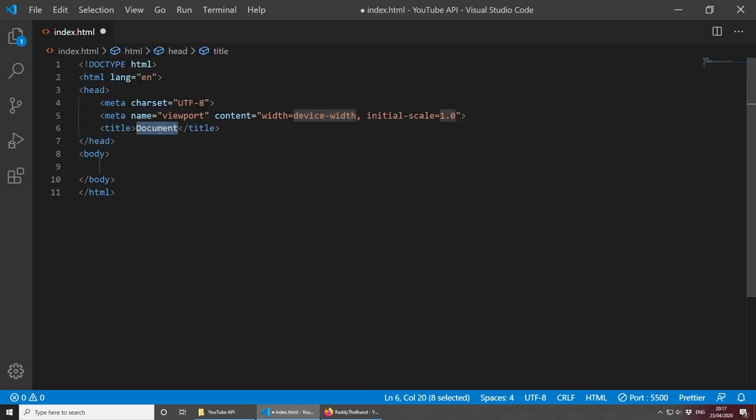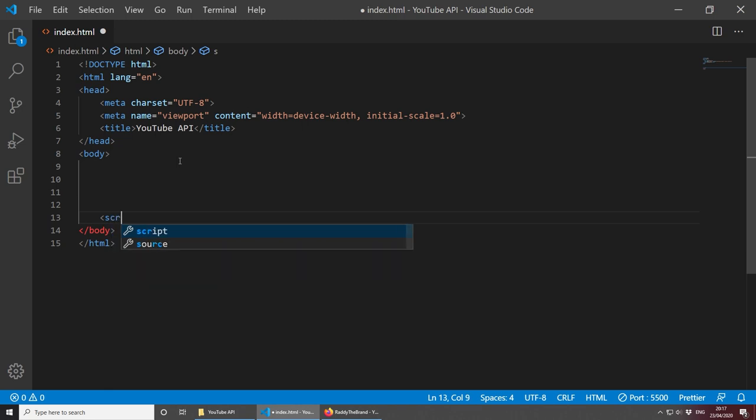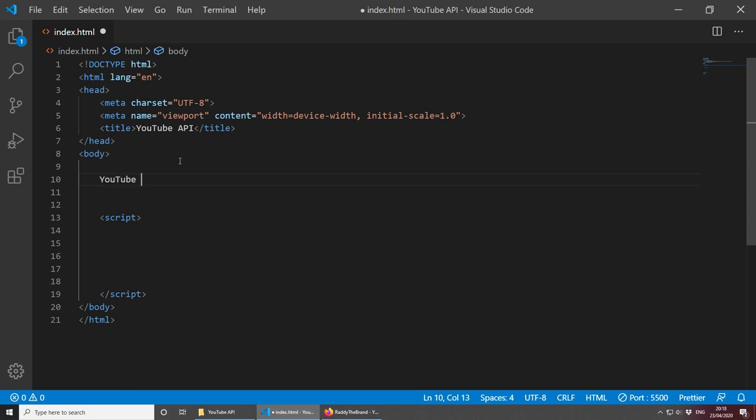Then let's change the title to YouTube API, and then inside here at the bottom, I'm going to add the script tag, and this is where we'll be writing all the JavaScript. And then here at the top, let's name this document something like YouTube subscribers, and then we can create a div with the ID of sub count, and this is where we'll be adding the number of the subscriptions that we will take off the YouTube API.